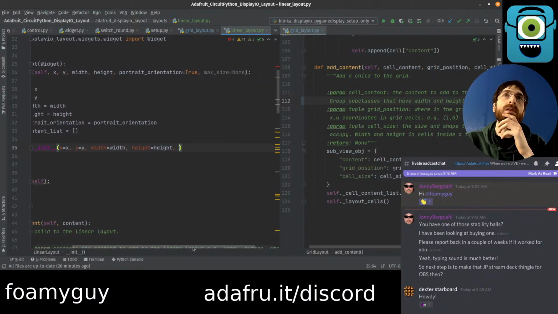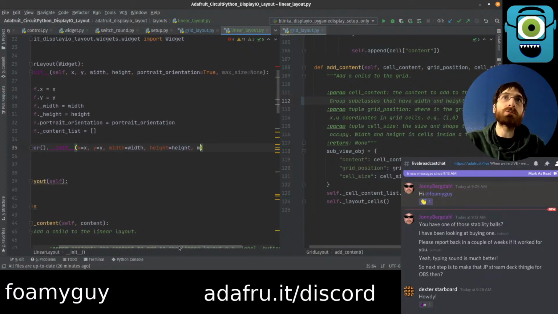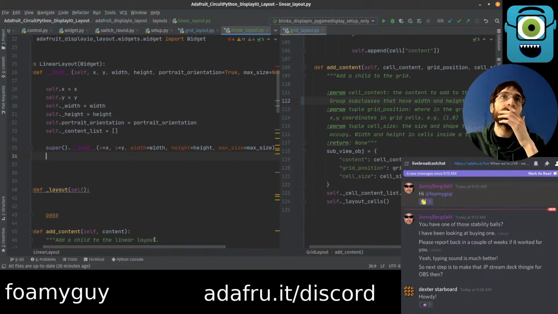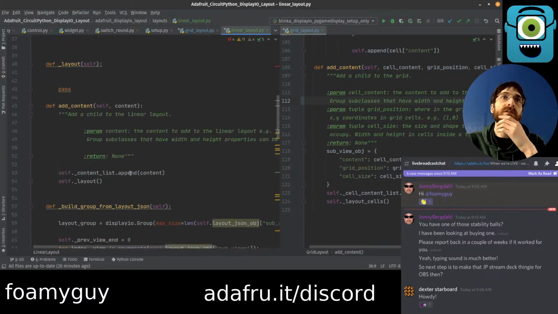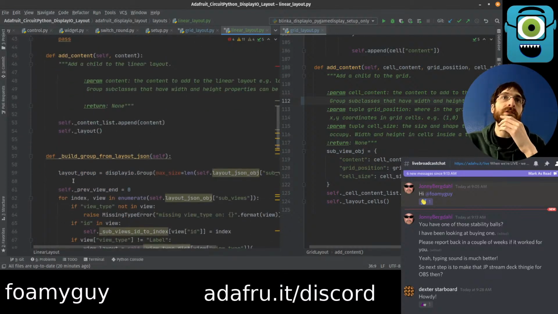we don't actually need to do kwargs. We can just do max size because group doesn't take anything else. We don't want none though, we want max size. Whoops. Okay, so now we're initialized. So we can just get rid of this because we won't be using layout group, instead we'll be using self.